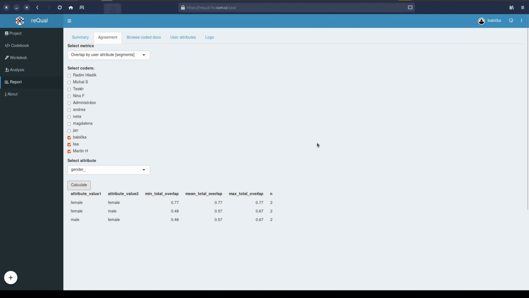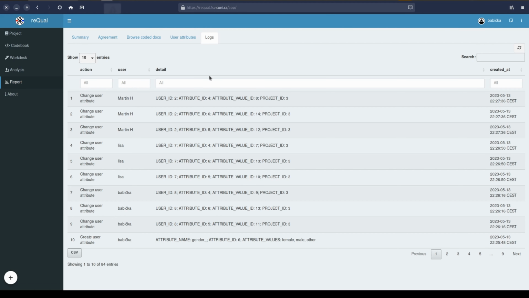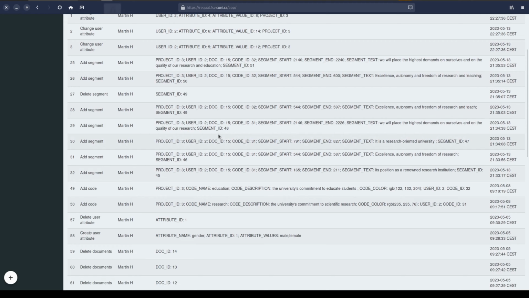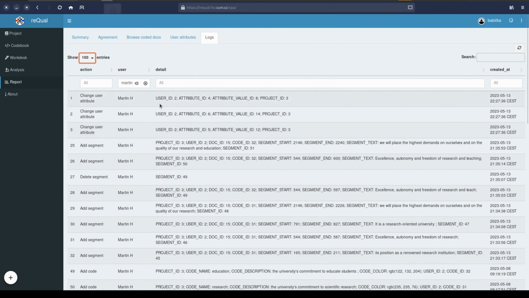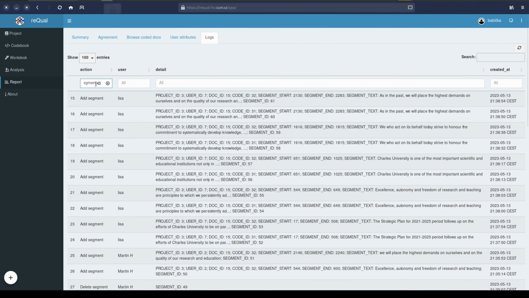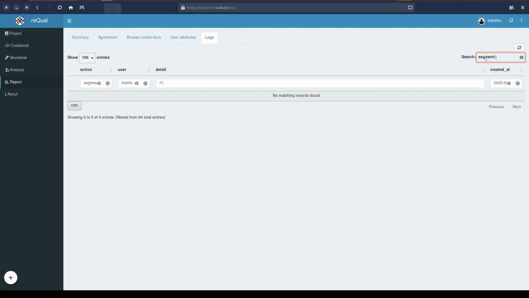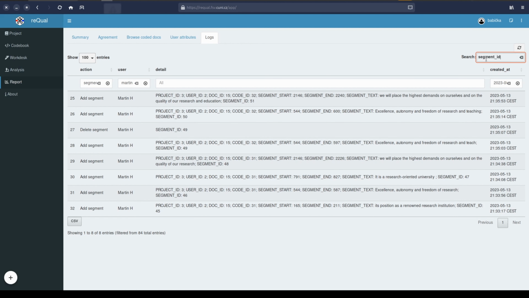The last tab on the report screen is Log. It records all activity of all Requal users. We can thus see how the coding was done. For example, we can filter the activity of one user or a certain type of activity. Filtering can also be combined. We can even search the log for a specific event, for example a specific segment, and see when and by whom it was created and when and by whom it was deleted.